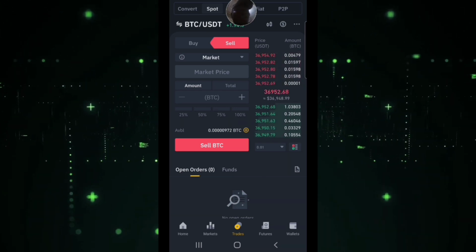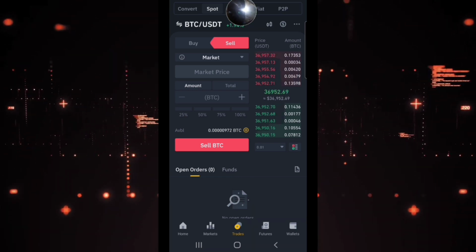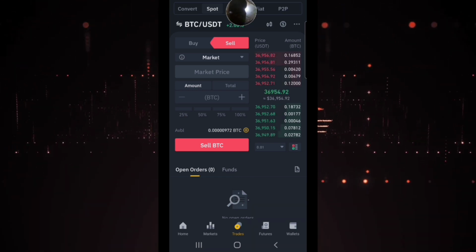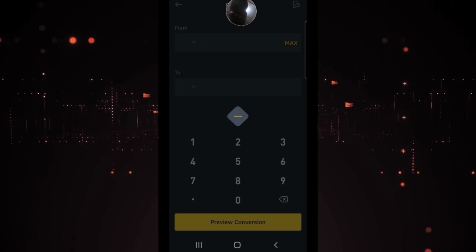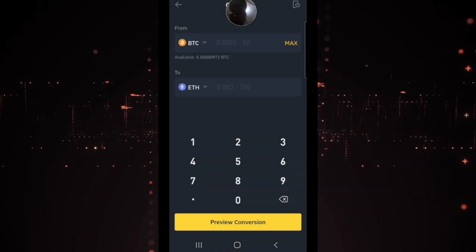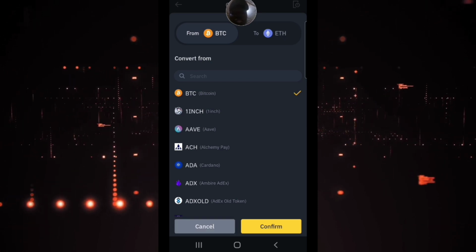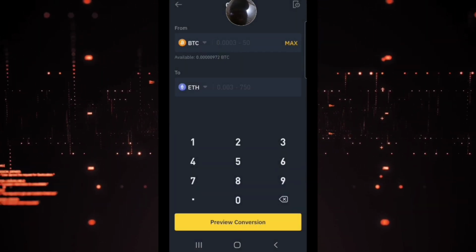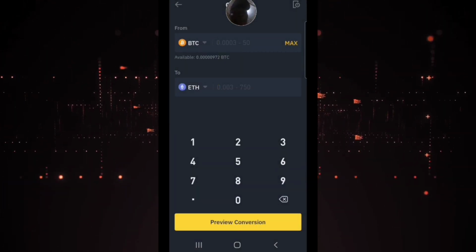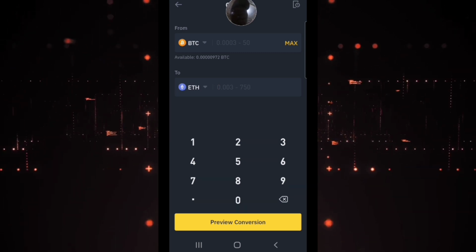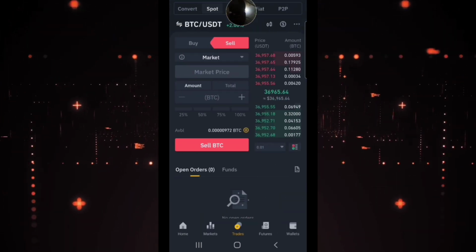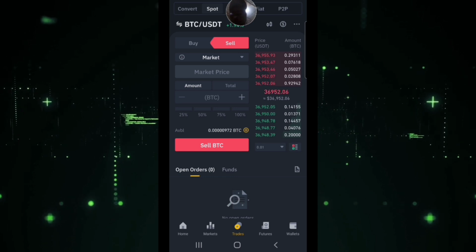But if you want to convert, just make sure you come down to this, scroll to the top, and you can see Convert. Click on it, and then you're going to be exchanging whichever token and amount. You can change whichever one you want to exchange out, set the amount and the quantity, then preview the order and confirm, and it's going to appear in your spot wallet.